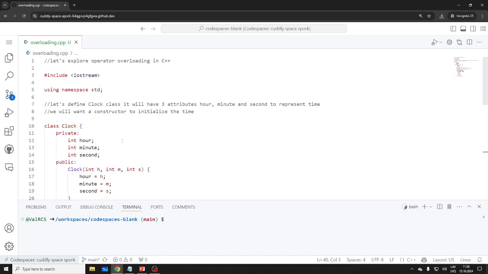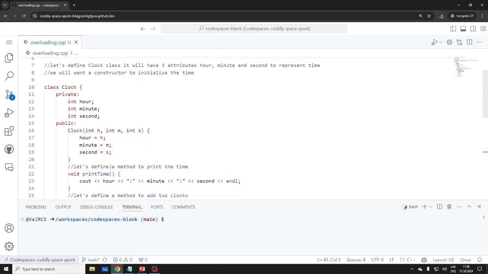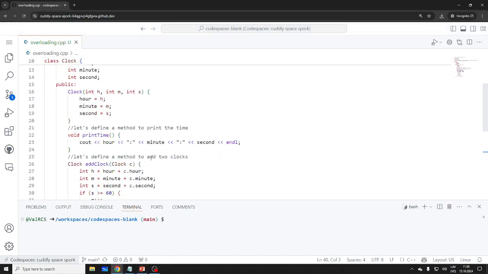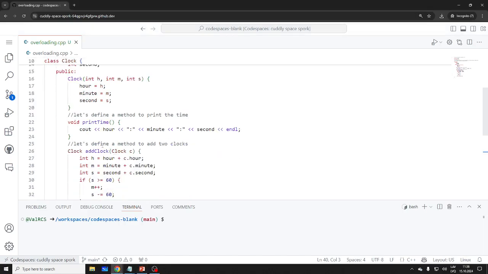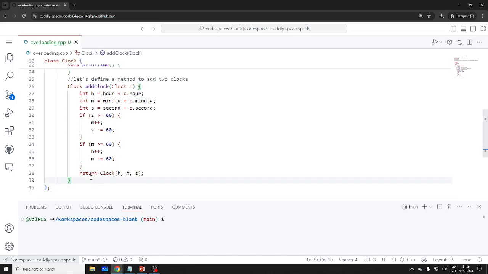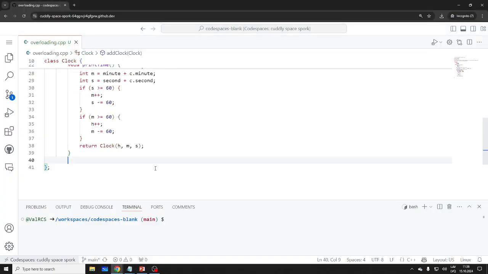Again, it depends whether you want that. So we have public, and we definitely have print time. How about increment seconds? Well, add clock. That actually will be okay, we can add 2 clocks. And let's do increment seconds. Let's define a method to increment seconds by one.